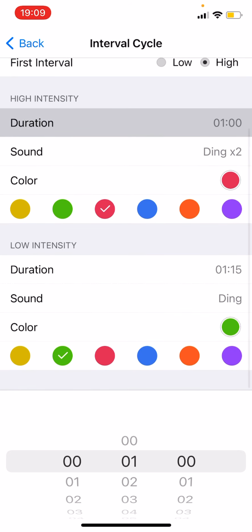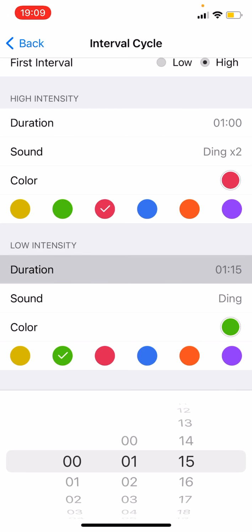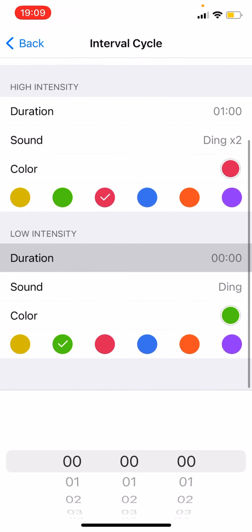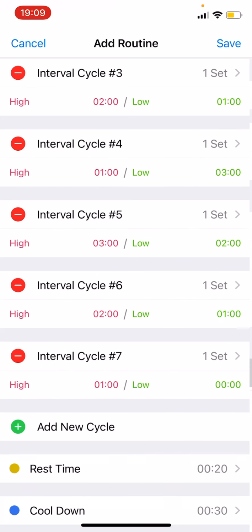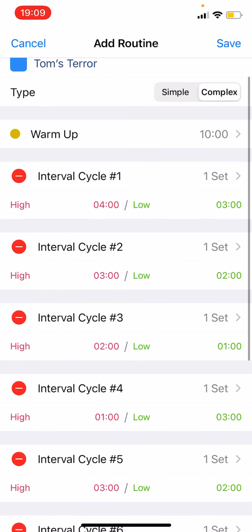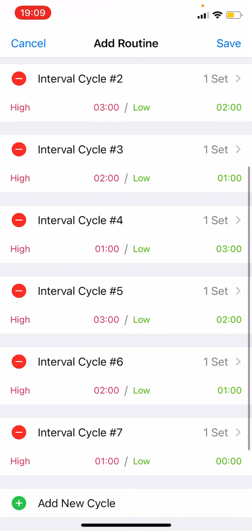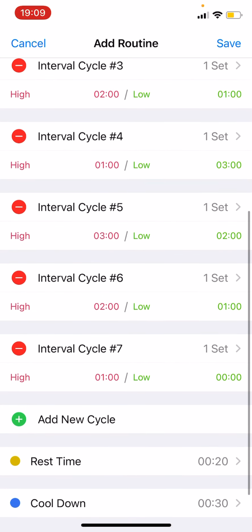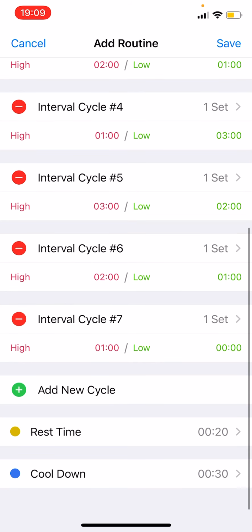Now this is a moment of truth because that is the end of the session then. So let's see if we can actually have 0 for the duration of this, or whether it might get upset. So I can't see any other way I can remove that low intensity. So let's go back. So there we go. Interval cycle 7 is 1 minute fast, and then low is nothing. So that's the end of it really. So 4 3 3 2 2 1 1 3 3 2 2 1 1, and that's the end of it.